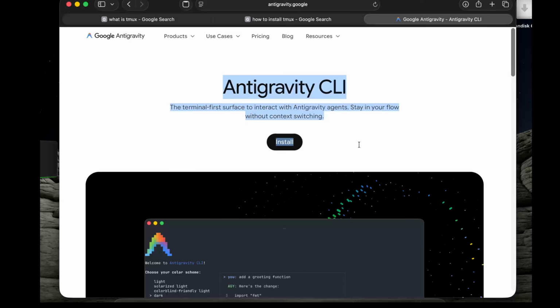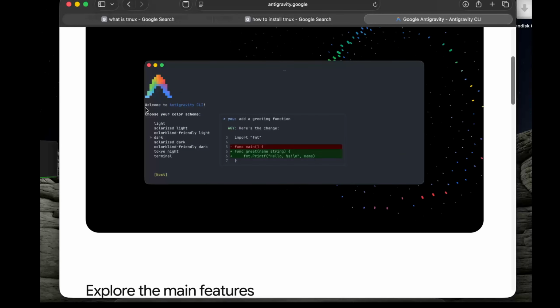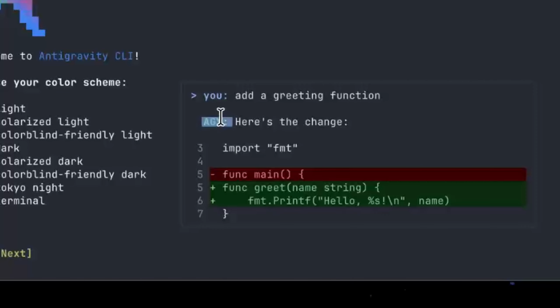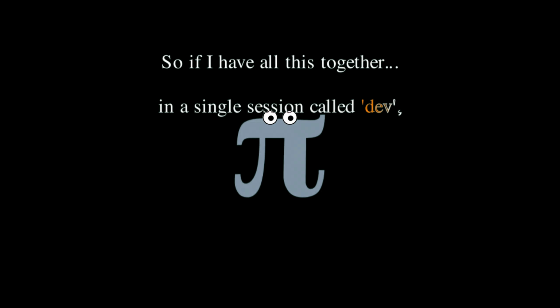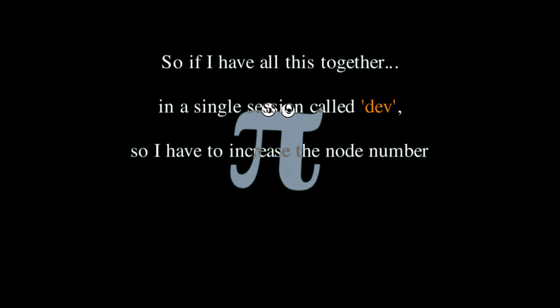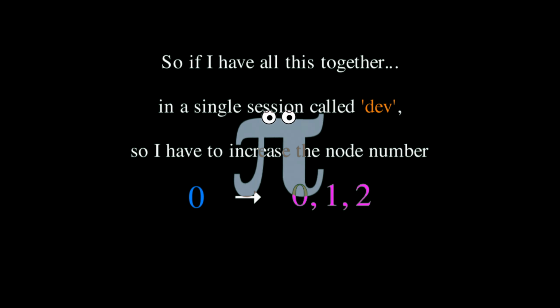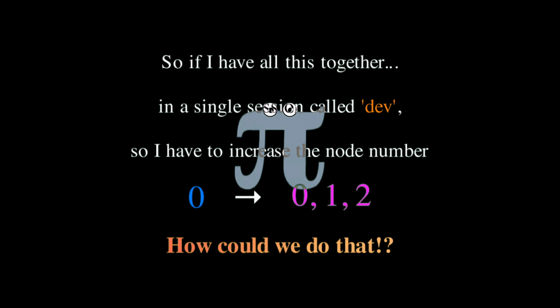Anti-gravity CLI, if you install it, it is called like this. And yeah, here you see it's AGY. Okay, so then we called it AGY. But I have two more, one Copilot and one OpenCode. So if I have all this together in a single session called dev, I have to increase the window number from 0 to 0, 1 and 2. So 0, 1 and 2, how could you do that?